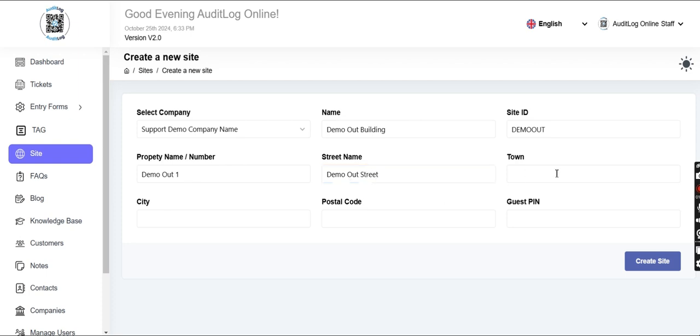Lastly, if you'd like additional security for this site, set a guest PIN. This PIN will be required for all guest forms related to the site's allocated tags. The guest PIN feature helps to limit spam entries in public areas where the QR code is displayed.